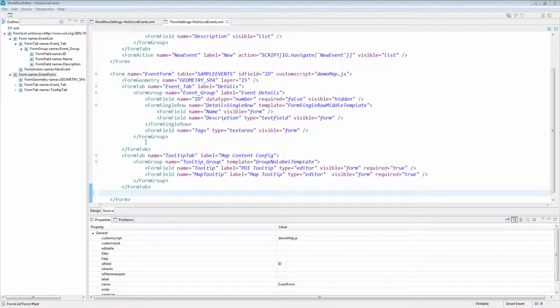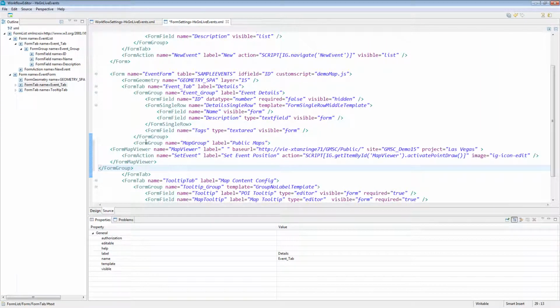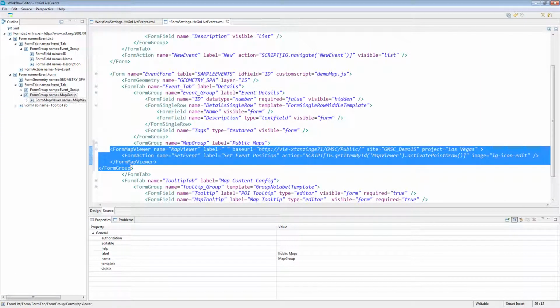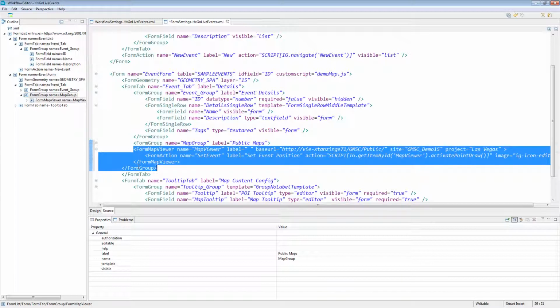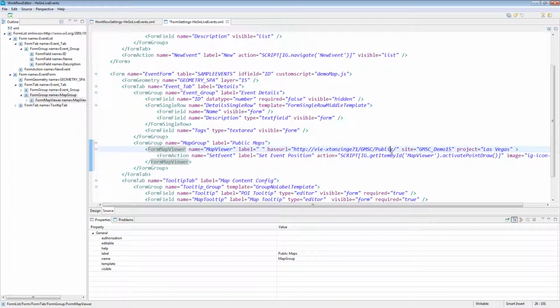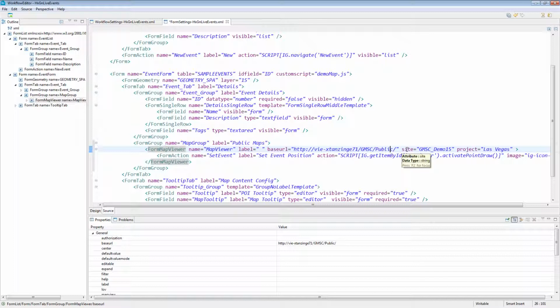To use public maps and workflows, a form map view element must be added to the form. And the element, as we have already prepared it for you, needs a name, a label, the base URL to point to the public maps application. Then the site must be defined and the project that has been configured for public maps within this site.